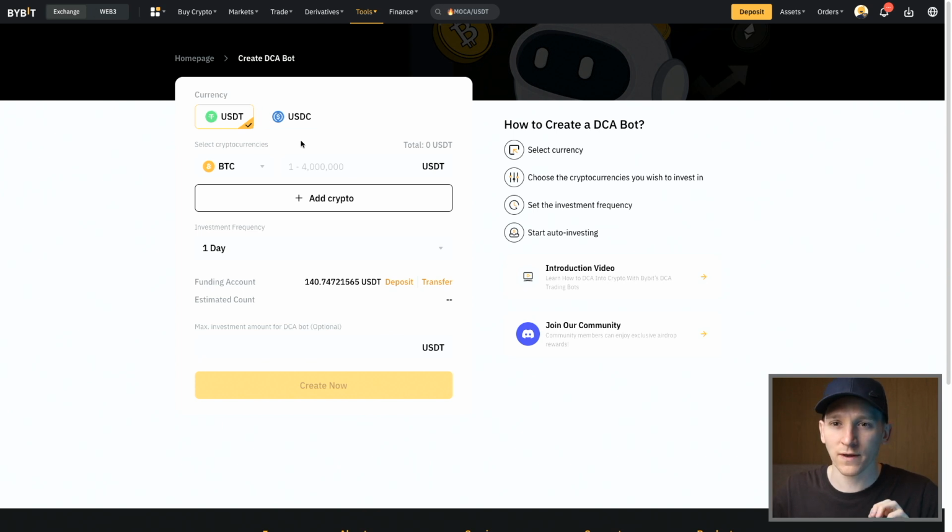So once you have the assets in your funding account, that's what we need for this bot. You can see that here. So I have a balance in my funding account that I can use. Usually you put assets in your trading account, but for the DCA bot, they need to be in your funding account. So from here, we can set up a DCA bot, which is dollar cost averaging.